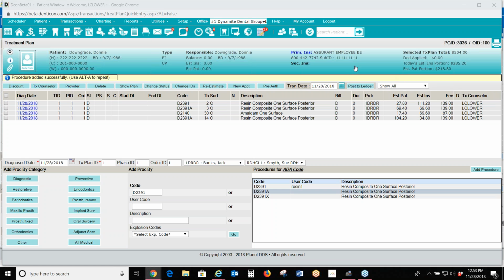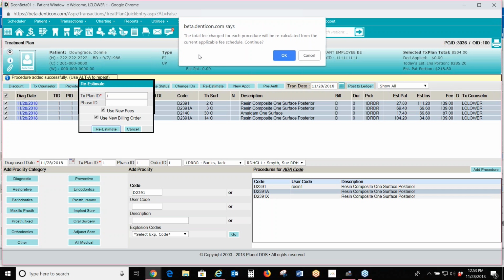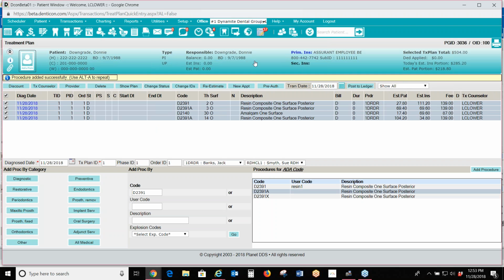So let's say, Hannah, hey, Hannah. Can you hit re-estimate so that we can see? It'll adjust that. D2391A, sure. And so in terms of re-estimate, when we do a training, what do we say? Re-estimate, re-estimate, re-estimate. The theory is that we ask you to re-estimate so what you see is what you get. Right? There you go.